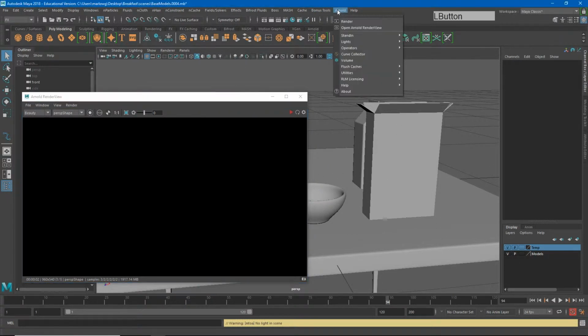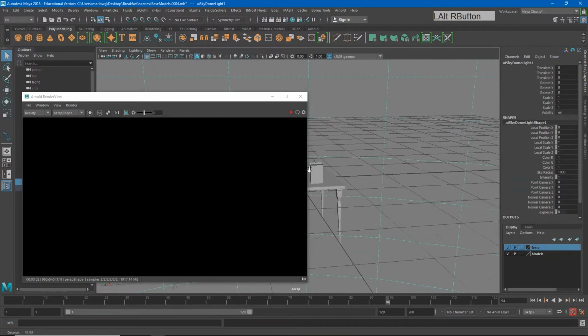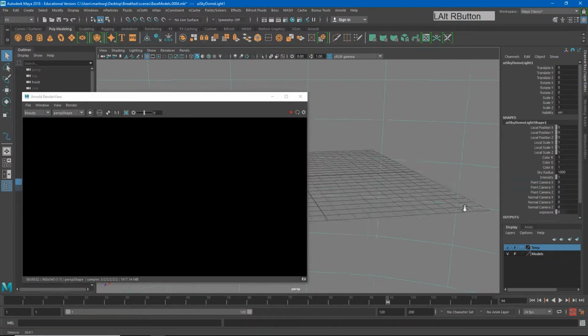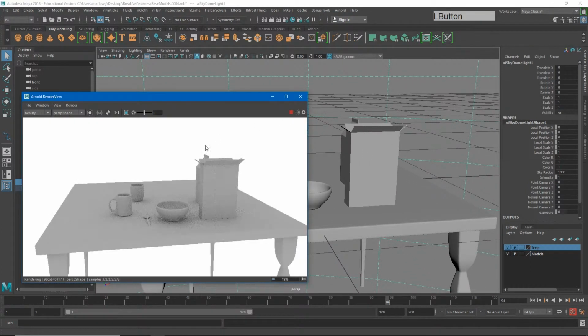If we go to Arnold, Lights, we have this option for a Skydome light. Now we saw this earlier, but if I click it, it creates a dome around our scene that encompasses the entire environment. And if I hit render now, we get a render of our scene that is pretty gray and bland, but the lighting is kind of nice on it. We're seeing some ambient occlusion for some shadows and a lot of bounce lighting happening to fill in some of these darker areas.